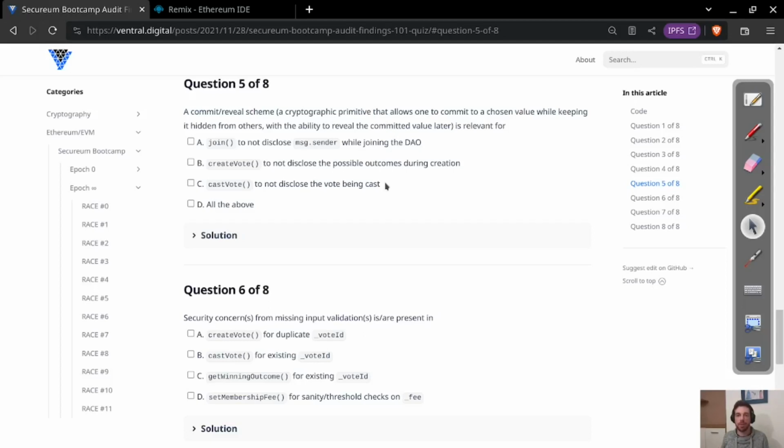Arguably, not everyone would like to have this feature. This transparency in this voting might actually be a desired functionality, but maybe not for everyone. But definitely you can use a commit and reveal scheme here, and it is definitely relevant for cast vote to not disclose the vote being cast. So I would say that C is the one that makes most sense and is correct in terms of question 5.